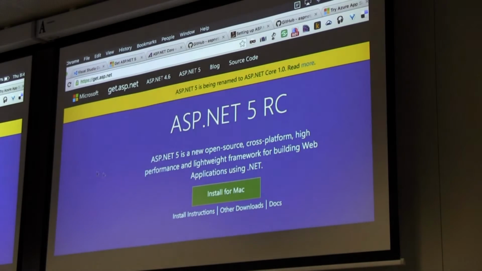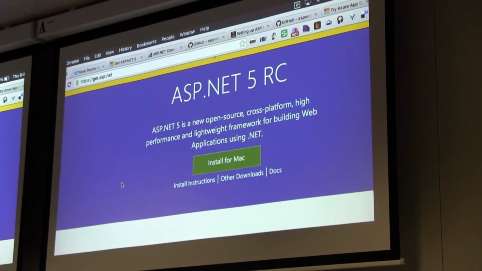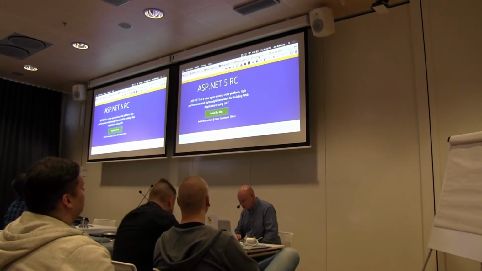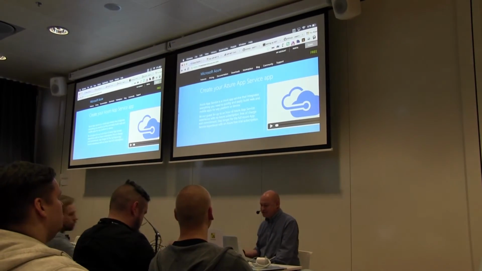And it'll show you how to, I'm on a Mac, so it detects that and says, here's the installer for it. So it's not released yet. We're in release candidate stage. We're expecting this summer that they'll actually hit their first release. But the last thing I wanted to show you, and then I will stop talking, is Azure App Service.